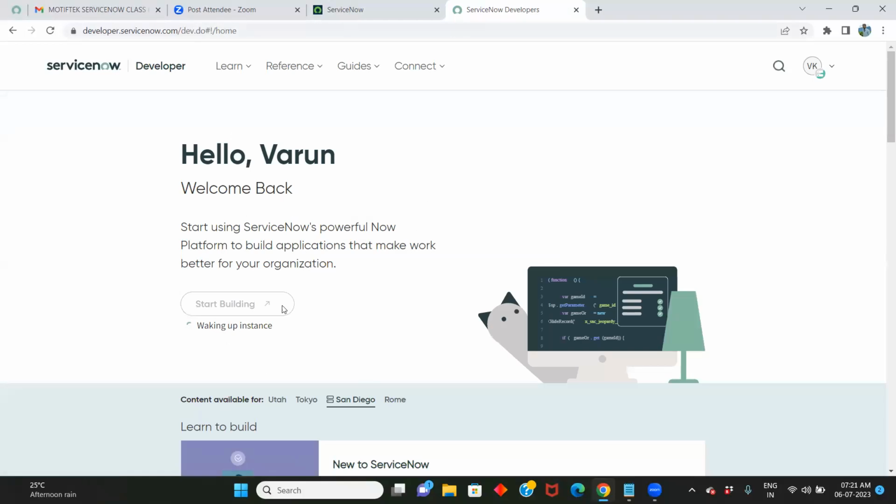So you'll have login this way. Whatever the first name that you gave, you'll see that here. Hello, your username, welcome back. And you'll see the start building option here. Currently my instance has already been used for many years, so it went into sleep mode. So it is waking up.